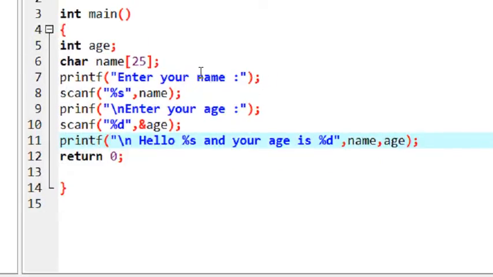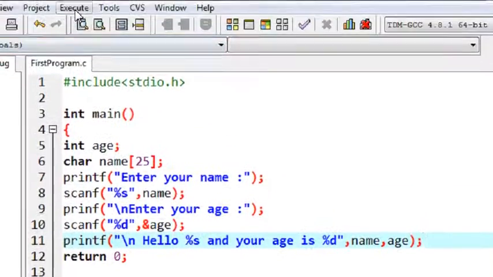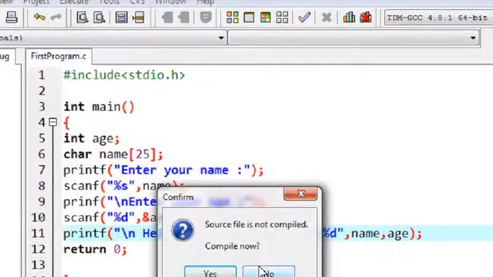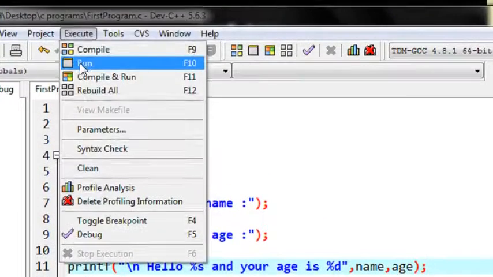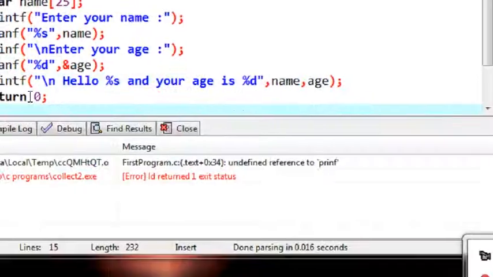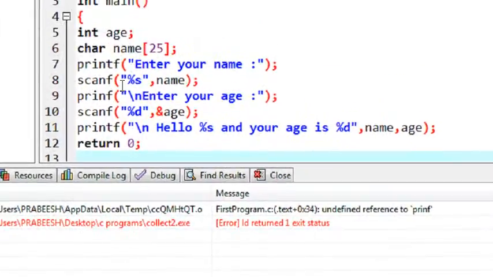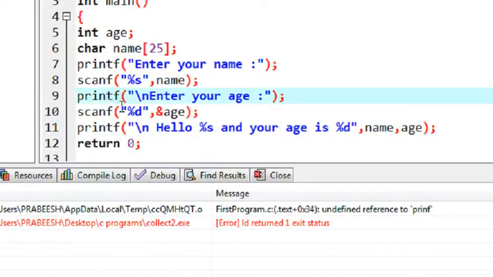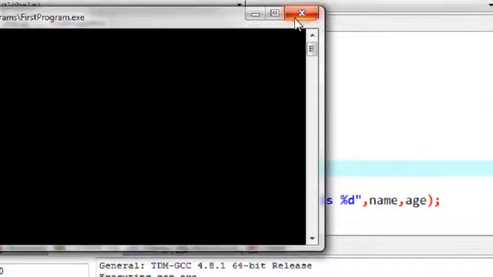Now I save the program, compile the program, there is no error. Now I am going to run it. Okay, actually it is an error. There is something wrong. Undefined reference to printf. There is some spelling mistake. This is printf, there is a t missing. Save it again and compile it. Now the compilation is a success.